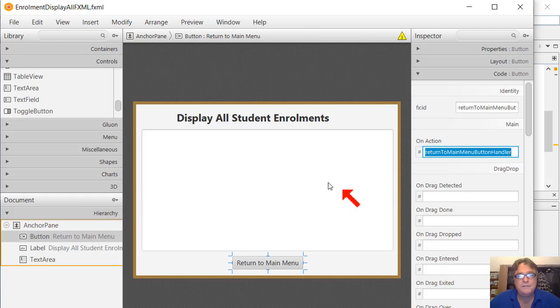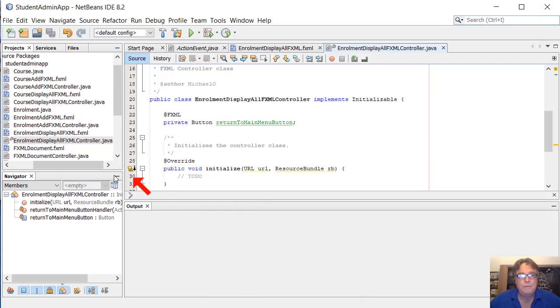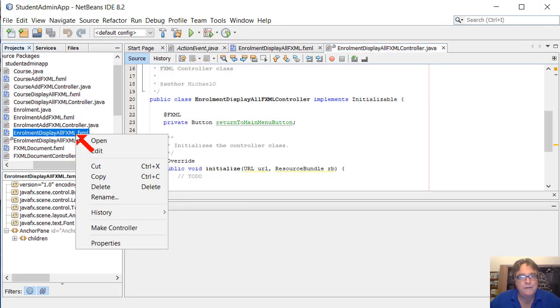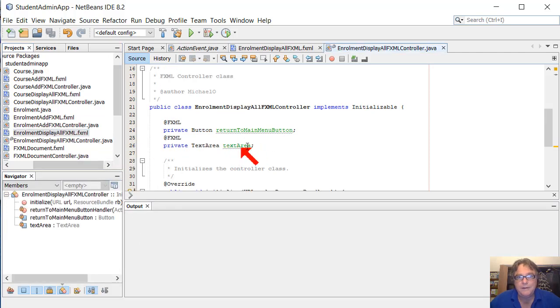Back to SceneBuilder, and we'll give this a name here. So this is text area. That's a fair enough name, I guess. Control S to save, and we'll regenerate the controller again. So right click on the fxml and go make controller, and that should bring it down. Yeah, there's a text area now. It's been brought down.